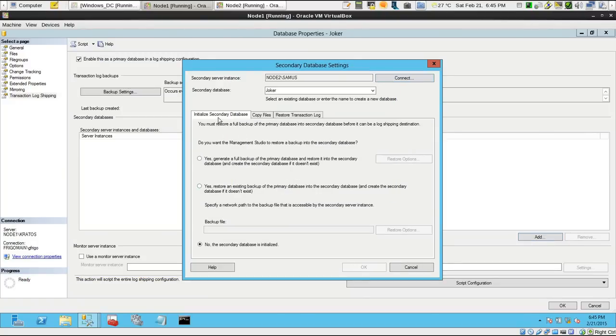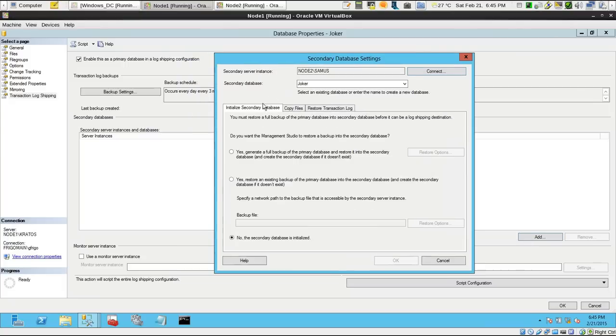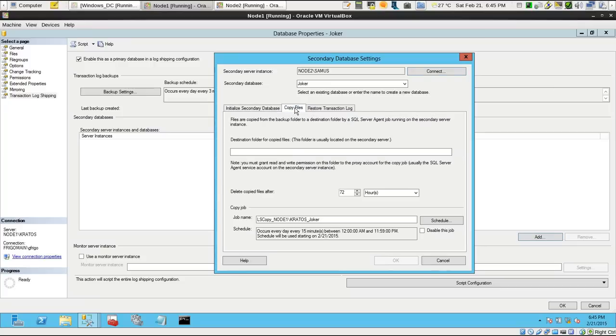Okay. The first tab is to initialize the secondary database. Since we did the restore in the database, it's already in restoring mode. We have the option here: no, the secondary database is initialized. So I'm going to go to the next tab, the copy files destination. This should be a destination usually in the secondary server, which is in my case, C, users. I'm going to put it on desktop.